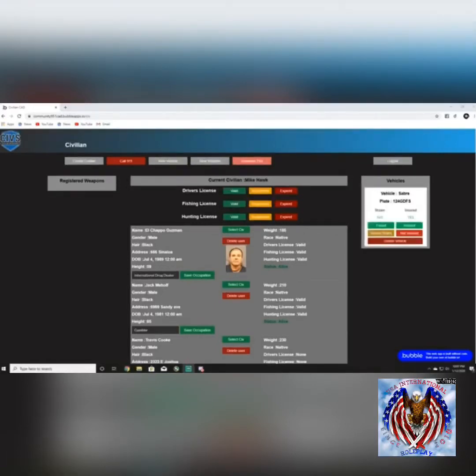Please try to remember when creating civilians, if you're going to create a drug dealer, a gangster, or a regular businessman, please try to select the photo that corresponds with that character. You can register a weapon, and also you can register a vehicle from here as well.